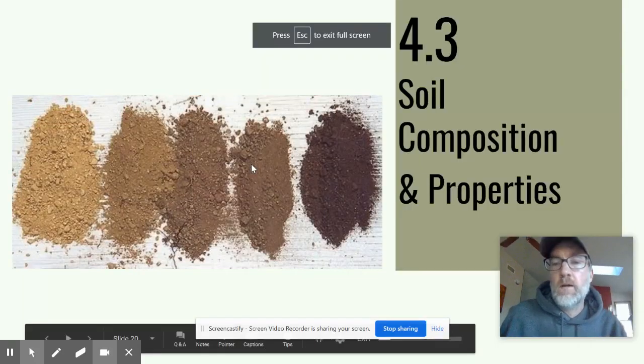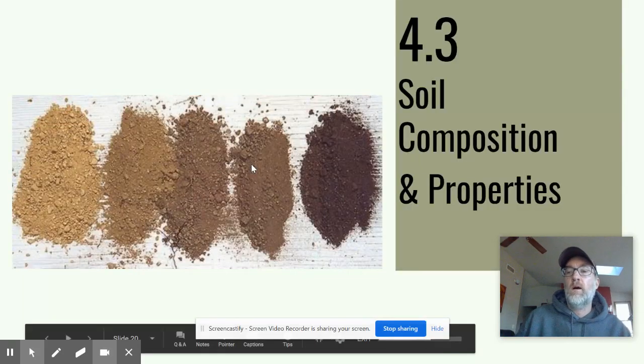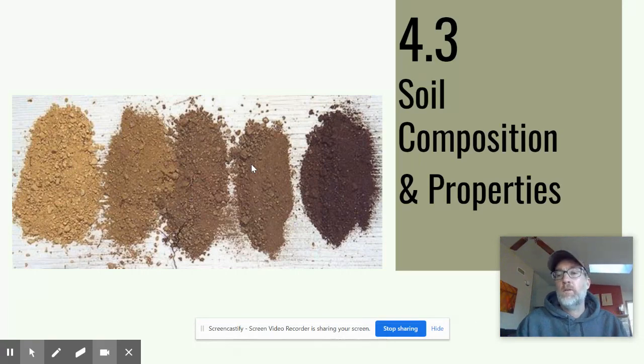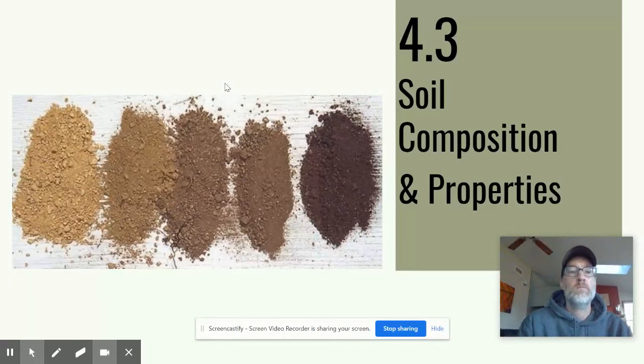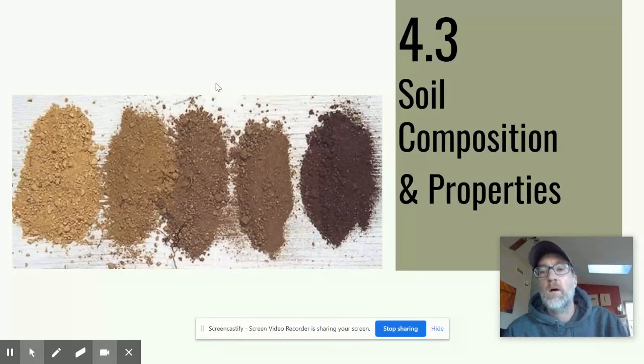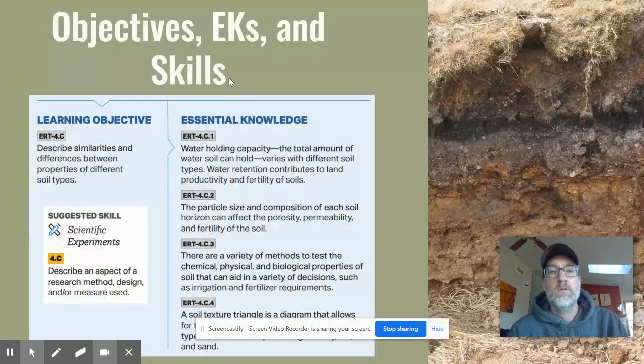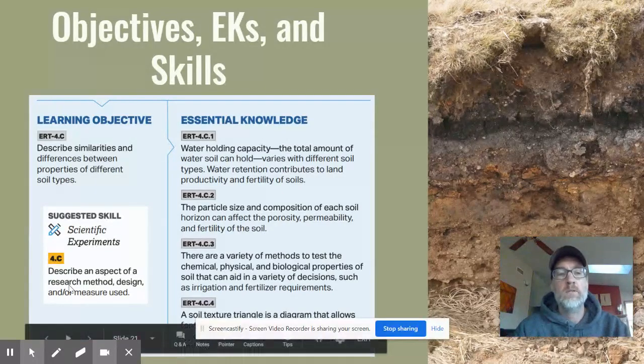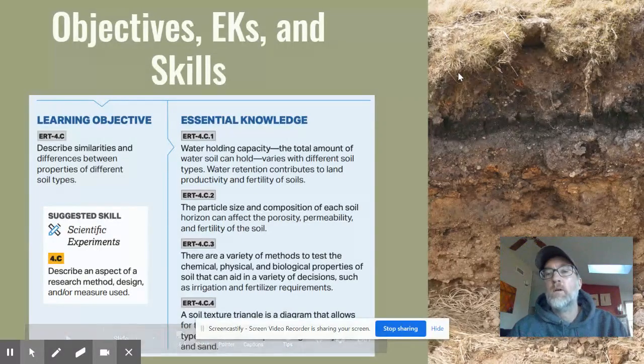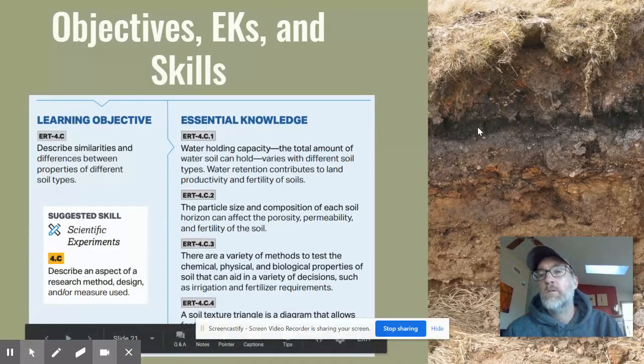All right. Hopefully you got outside and got yourself some soil and sent me that email for extra credit. But if you didn't, we're going to talk a little bit about soil composition and maybe have you do some examination of the soil properties and composition. So what we're going to be looking at is differences between these different properties, focusing on the skill of scientific experimentation. We're going to be talking about things like water holding capacity, fertility, and you'll be able to distinguish between these different horizons of soil.